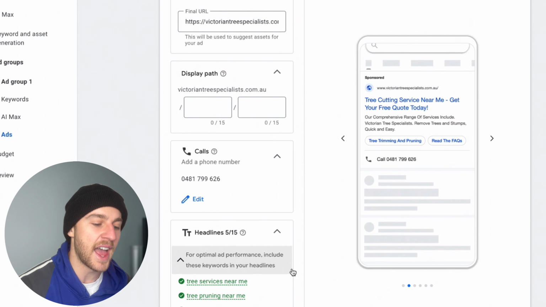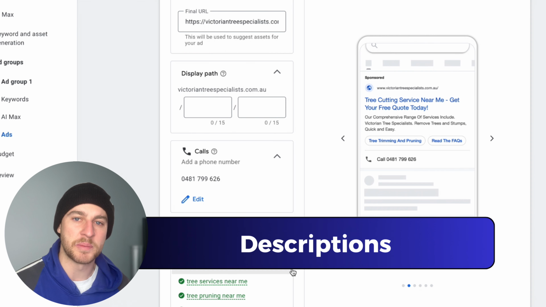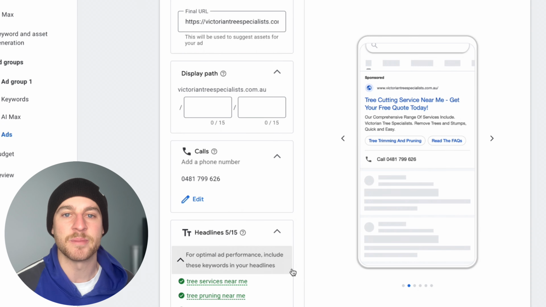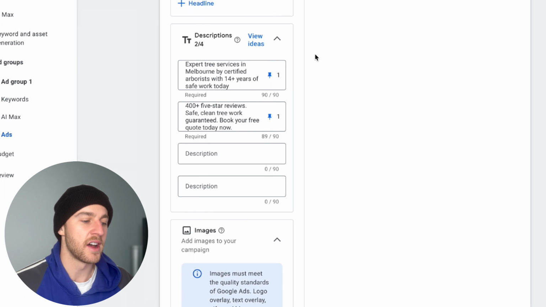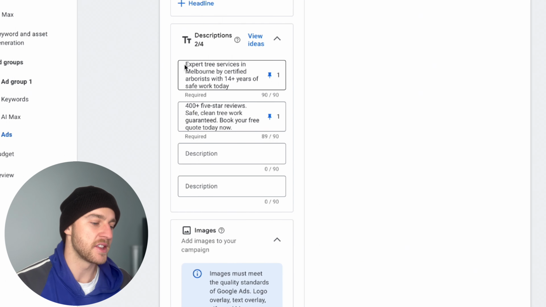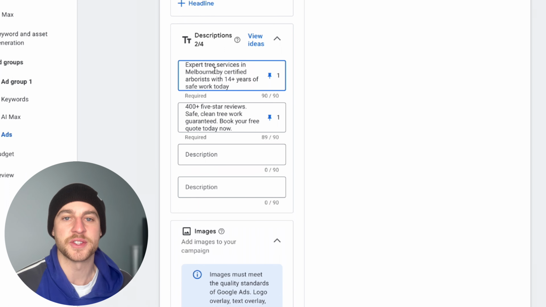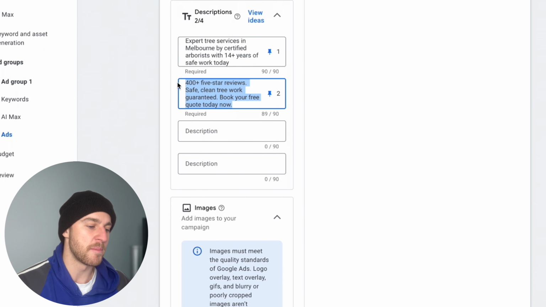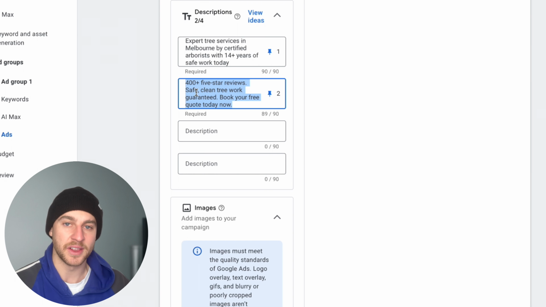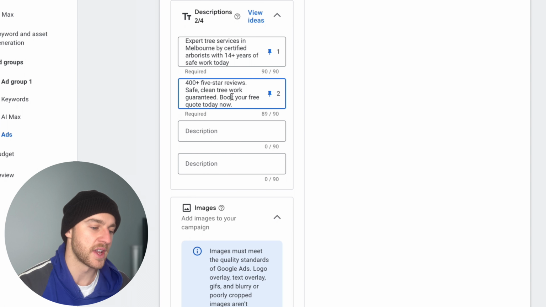Now, what we want to do is add in 2 banging descriptions, ones that sell people on your service even more. Usually you want to put in here different discounts, ease of use, social proof and everything like that. You just want to jam all that straight into the description. So here I've just slapped in 2 killer descriptions, all right? So this one here goes on and tells them exactly why they're the tree service that they deserve. You know, expert tree services in target location, certified, 14+ years experience. And then down here we have that push that really goes, hey, we have a lot of reviews, a lot of people trust us. We also do safe, clean tree work, guaranteed. Book your free quote today.